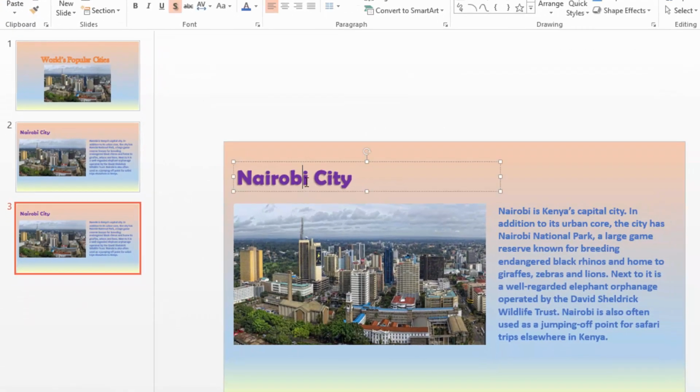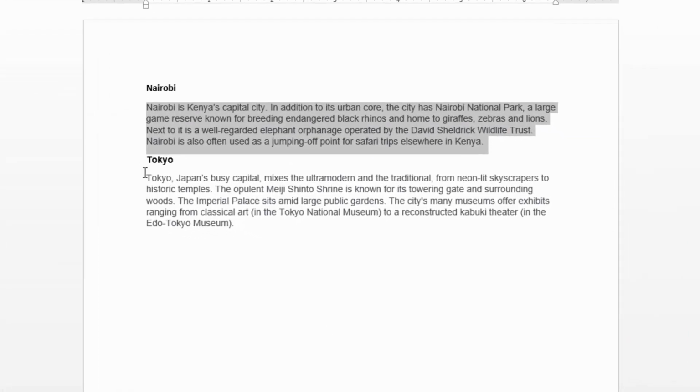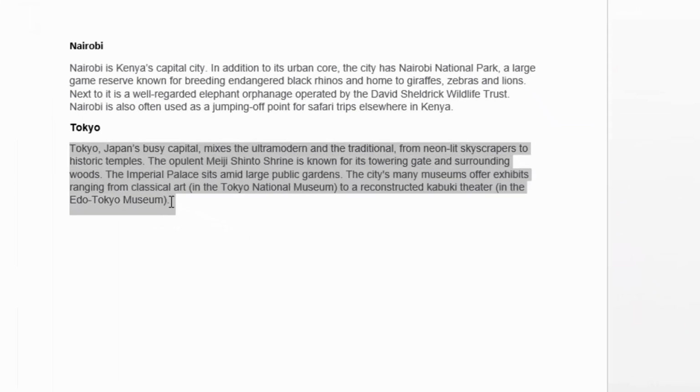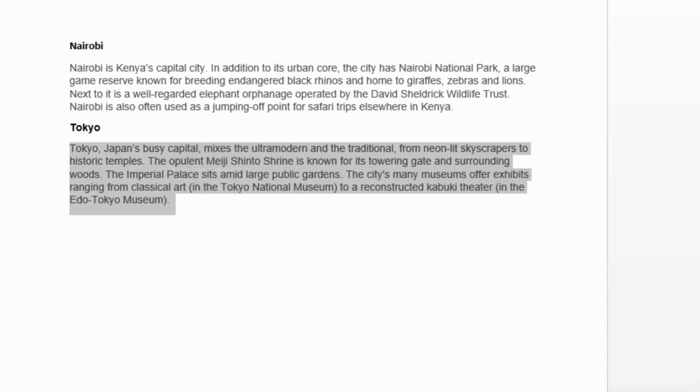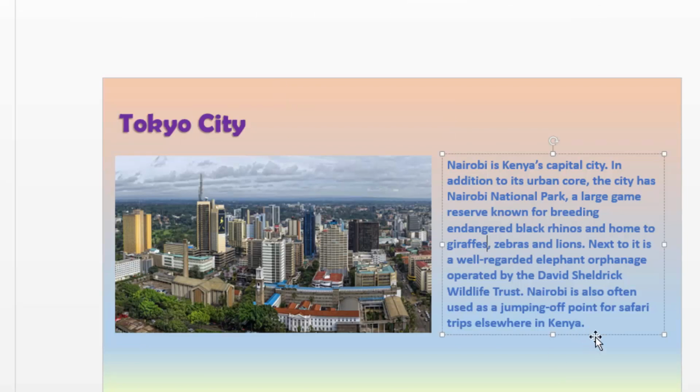Then change here to Tokyo. I'm just editing, I'm not designing something new. Just design one thing, then we keep on editing. Tokyo City. Then I will come to my MS Word, copy the text for Tokyo City. Control C to copy, or I just right click and choose copy. Come back to my slide.